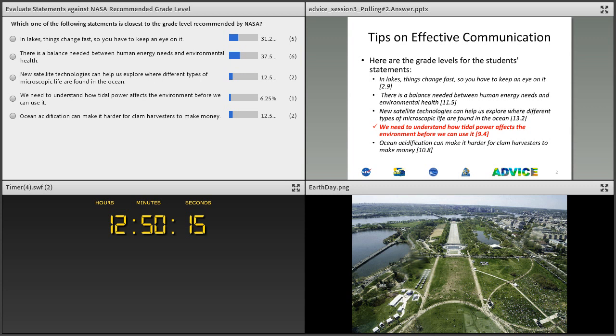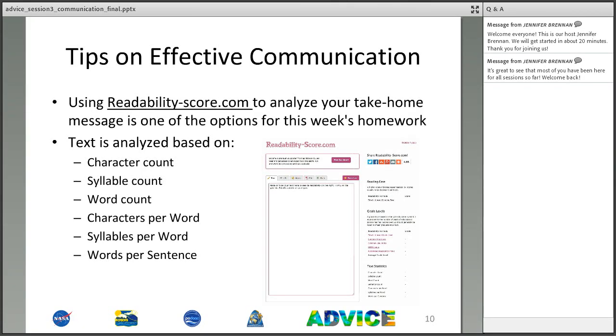The next one, new satellite technologies can help us explore where different types of microscopic life are found in the ocean, was graded at 13.2. And the next one was the answer, the closest to 8th grade. We need to understand how tidal power affects the environment before we can use it. That comes in at a 9.4. The last one, ocean acidification could make it harder for clam harvesters to make money, is at grade level 10.8. So thank you, Jennifer. If we could go on to the next slide. So the next slide talks about the tool that was used to do these grade level analyses, readabilityscore.com.